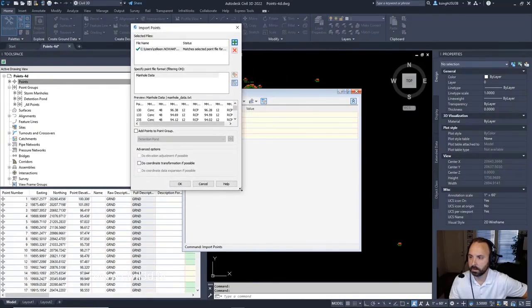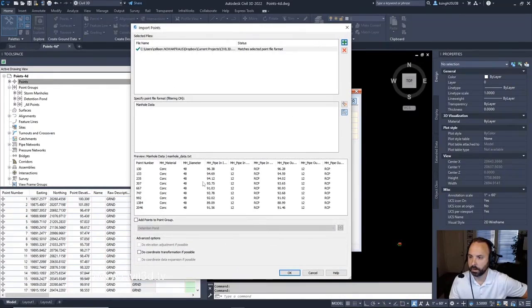Let's make this a little bit larger here. See all this data? We've got the manhole material, which is concrete. We've got the manhole diameter, which is 48. We've got all of this extra information that we can import now. Now we're going to go ahead and click OK.